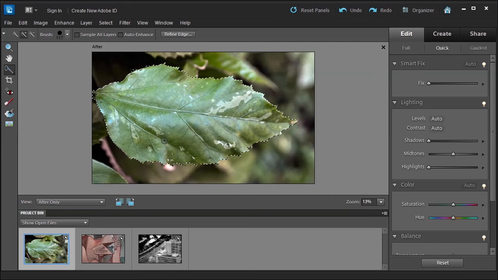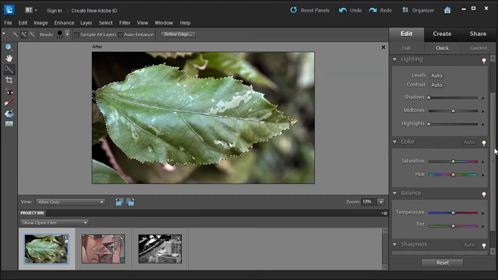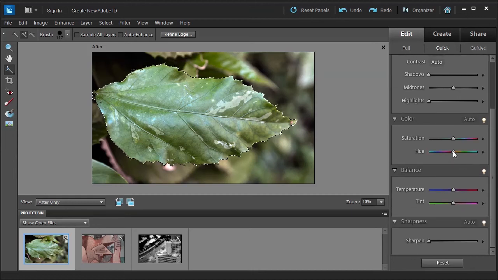Okay, what does this do? This allows you to make a smart fix, a lighting, a color, a balance only to the selected area. So for example, if I wanted to come over to hue and change it to red, add some more saturation or less saturation, and then hit select, deselect, now you can see that I just affected the leaf and made that black and white as compared to the rest of the picture. That's what this little tool does here.